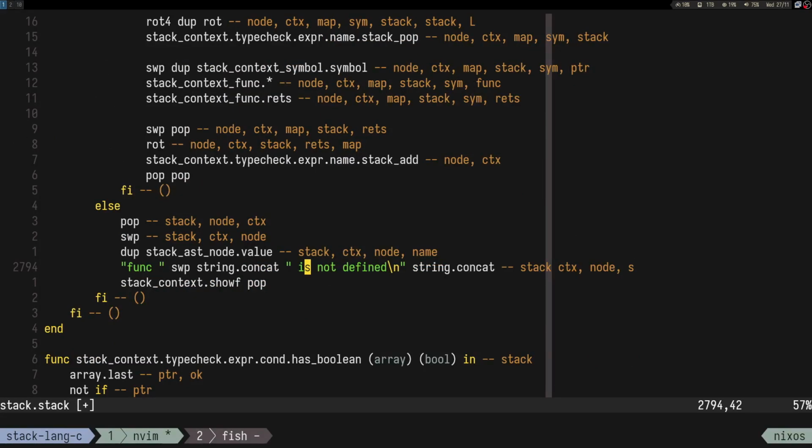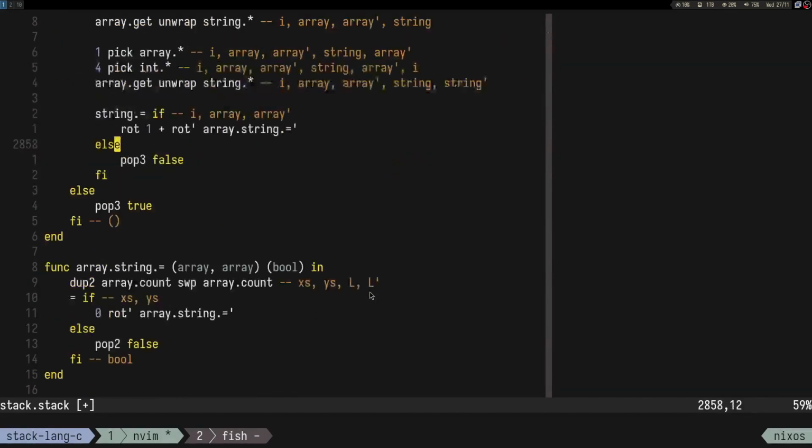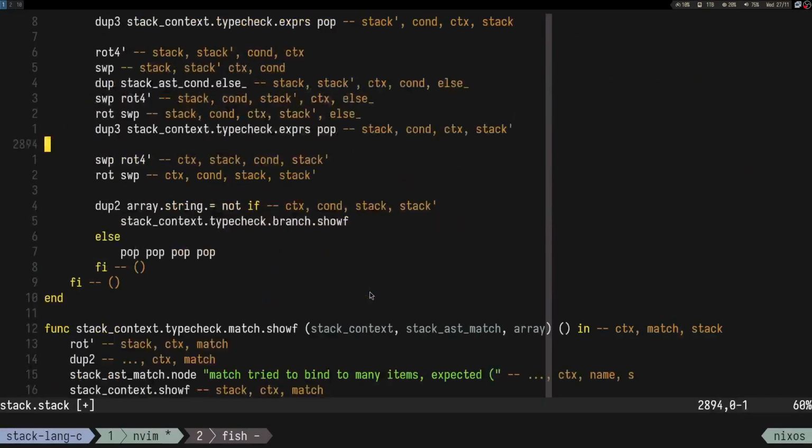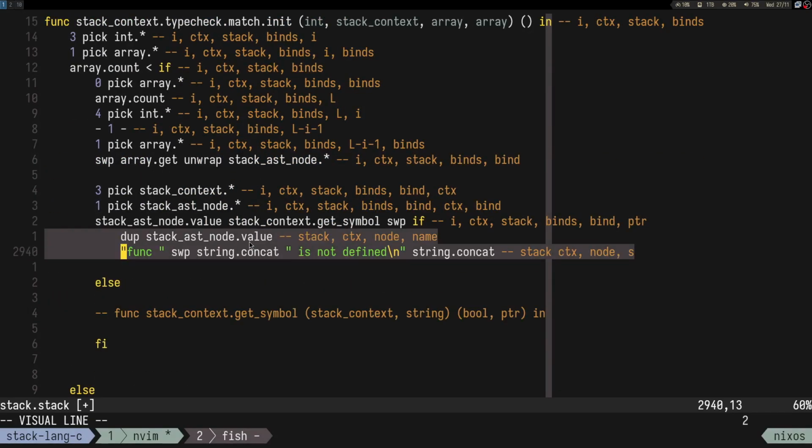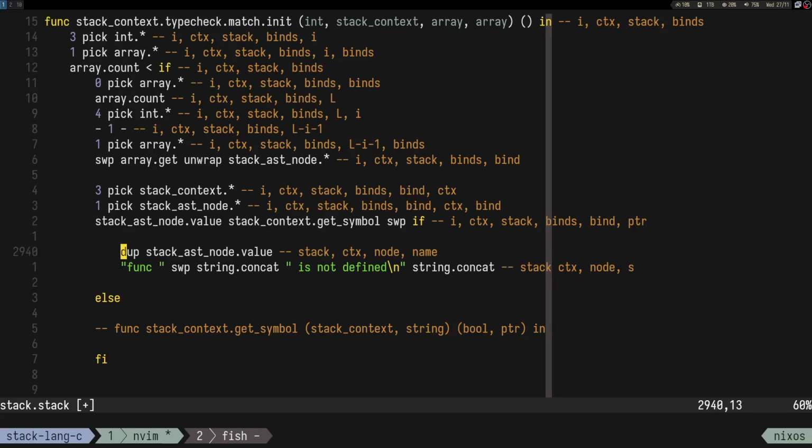something like this. So it's gonna be, I'm lost. Okay, here. So let's see what we can do. First of all, let's pop that pointer because we don't need it. Stack binds bind. So we have the bind. We can generate CTX stack binds name, right? We generate a name.